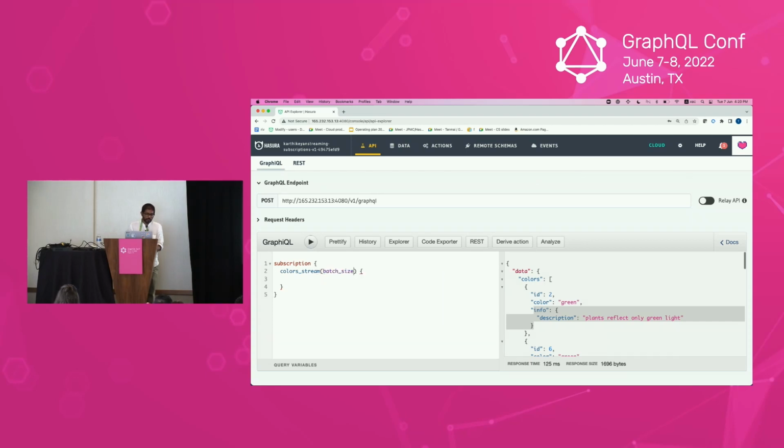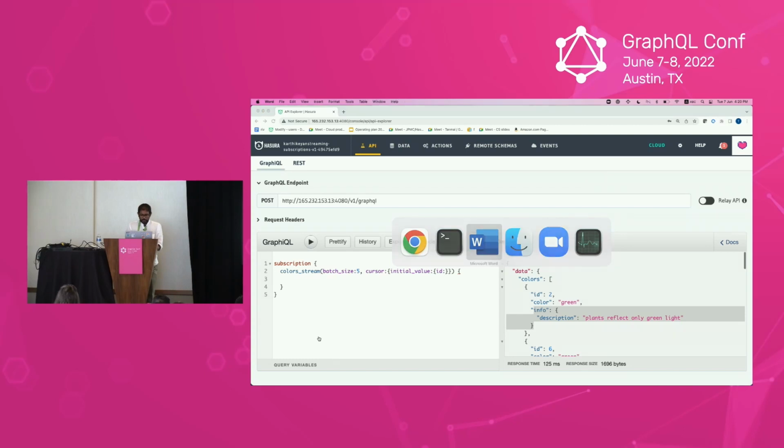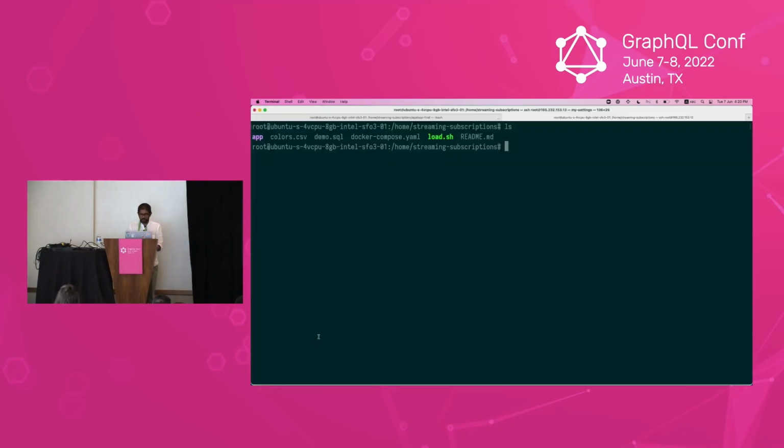One is that we want to let the client choose their batch size. I'm going to just put in 5 here. And their cursor value, right? And this is the state that the client has to maintain. So we'll start off with an ID of, let's say, I'm going to run a load script so that I'm ingesting about 100,000 events per second. So let's run that.